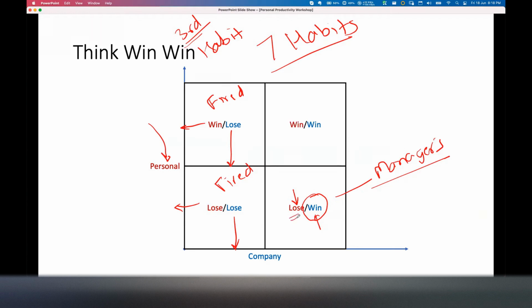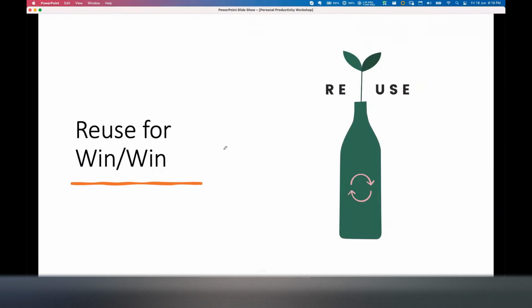Think win-win means think selfish too. Okay. So think selfish. This is the key important point. Think selfish as well. Don't just think about the company. Think win-win. Whatever work you are doing for the company, in the same work, try to extract value for yourself. How do you do that? This is why we call it reuse. Whatever work you are doing, try to see how you can use that for your own advantage.